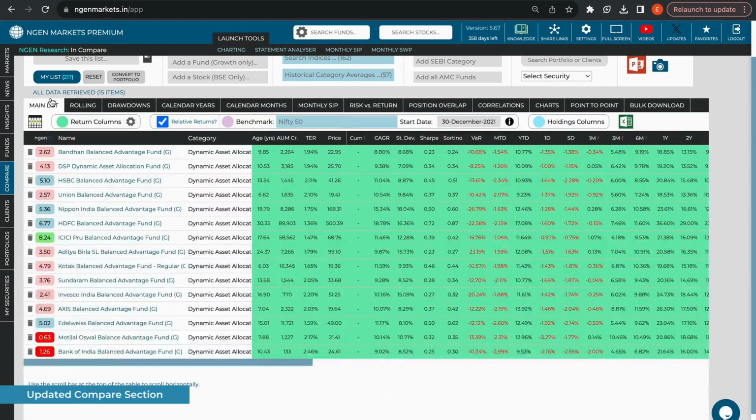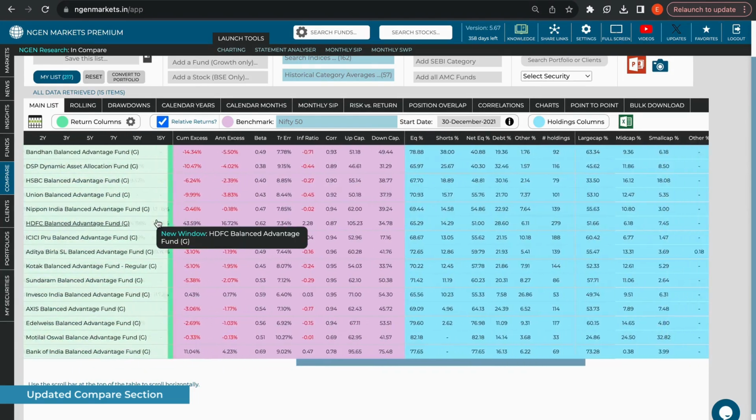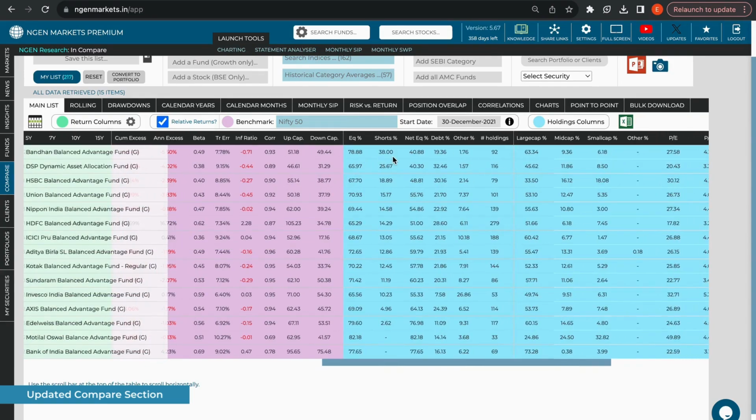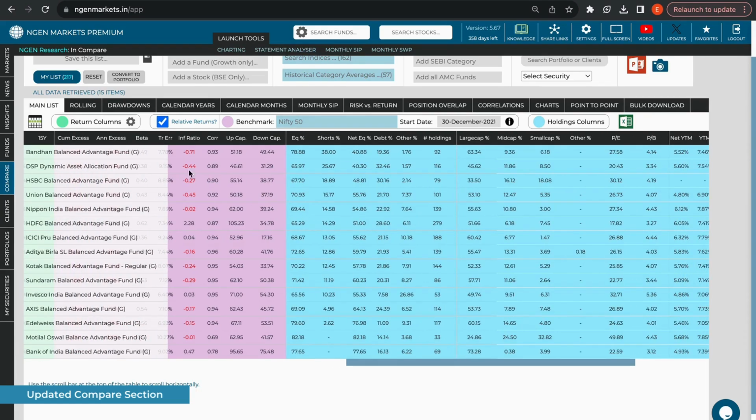The compare securities section main list now also shows the columns for shorts percentage and the net equity percentage and the total number of holdings. You can take a look towards this at the holdings column when you have added funds from the accurate categories.